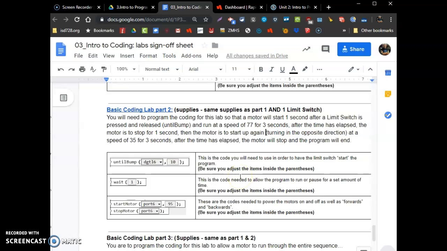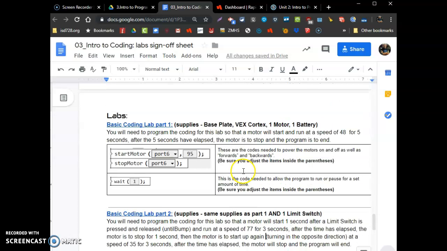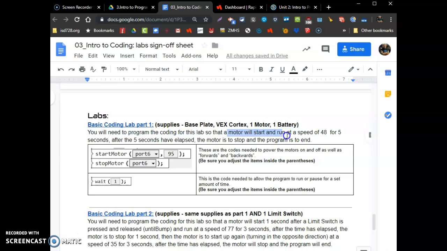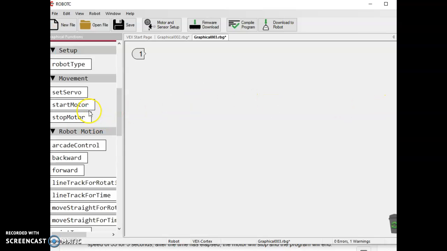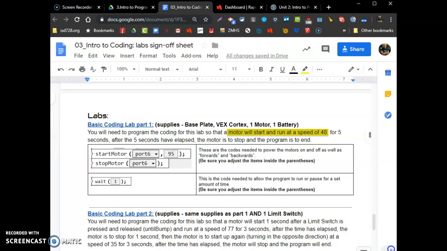Okay, so part one, let's code it. I'm going to make it in smaller chunks. It says a motor will start and run at a speed of 48. Let's try that. So you have a motor start and run at a speed, this is the speed spot here, of 48. Here it says port number 6. This is the name of the motor. Right now it's not named, so it's the default name of port 6. We'll name it later. But start at 48. That part's done. What's next?